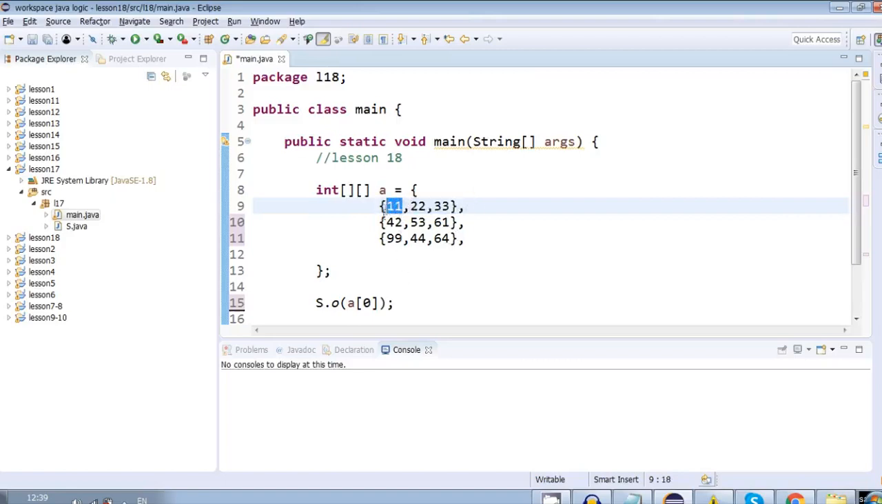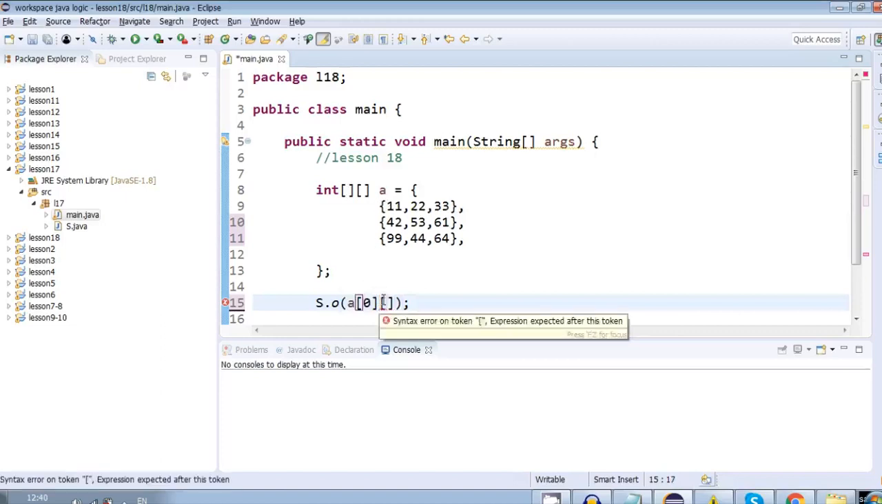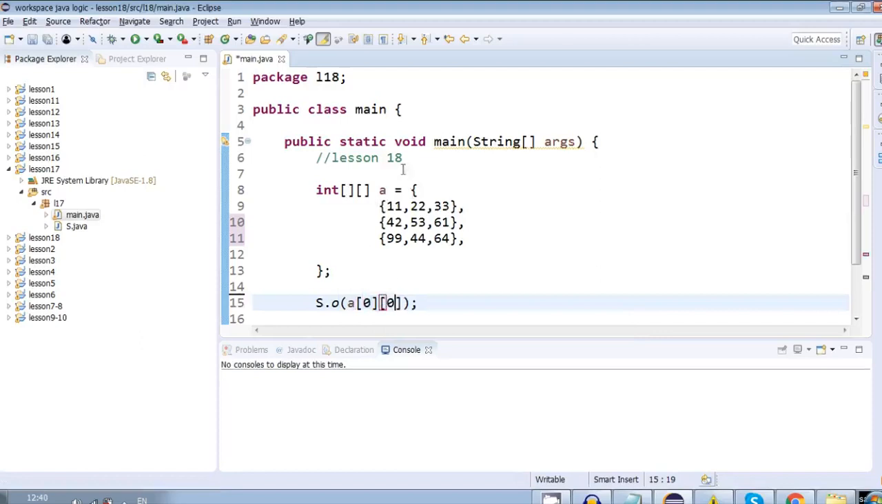So this is now a singular array because we are calling this array. So to call the item, we will treat this as its own array and write 0. So at position 0 in the big array, we call the position 0.